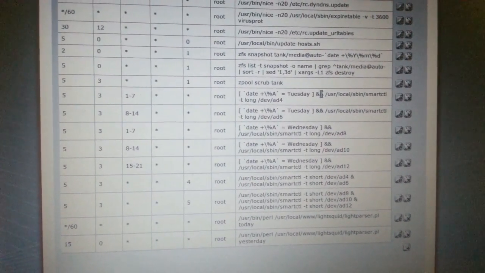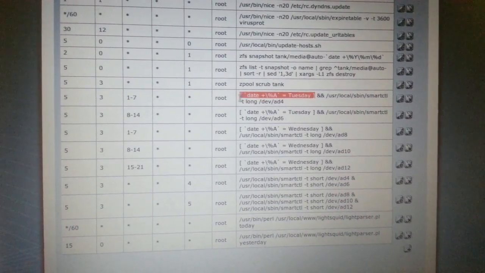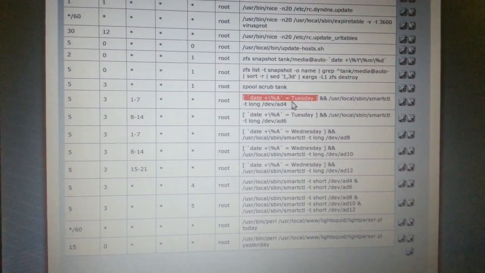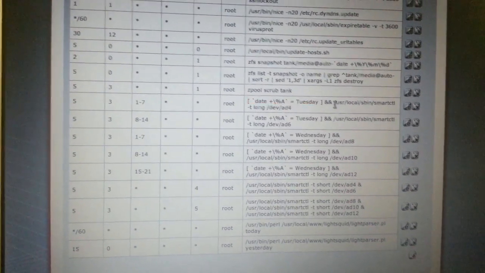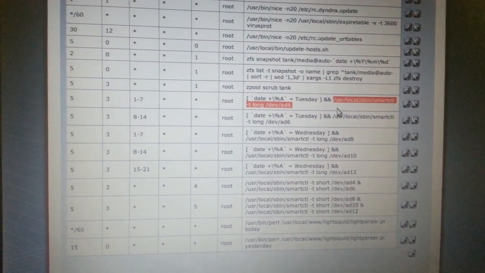So even if it fails, go on to the next thing. But if I have a double ampersand, that means only if the first command outputs a 0, then go into the next. 0 means everything ran correctly. Anything other than 0, like 1 or 2, means it didn't run correctly.